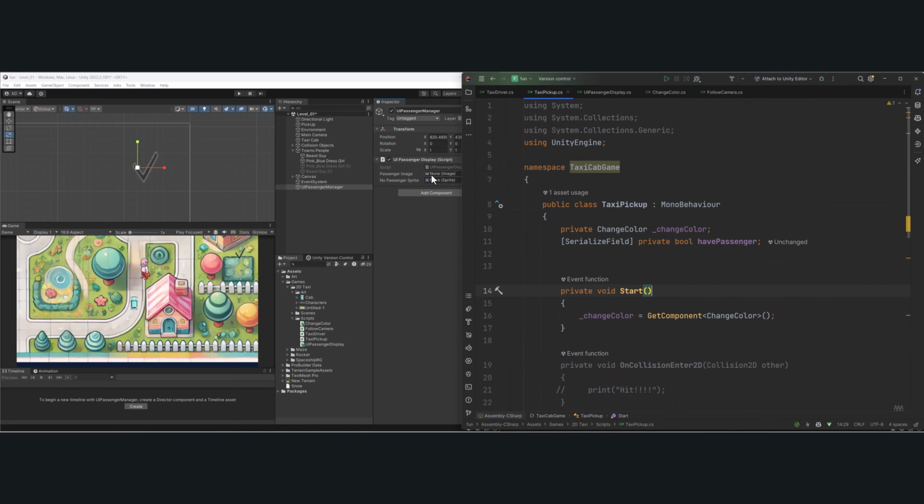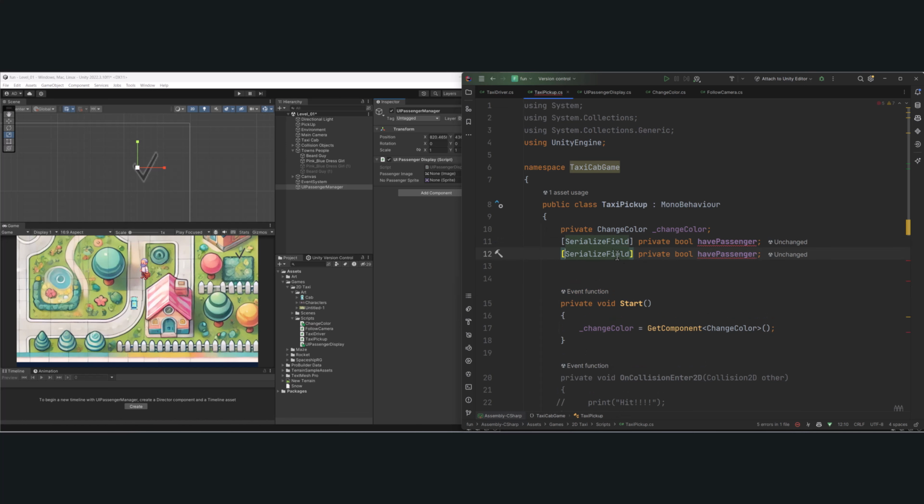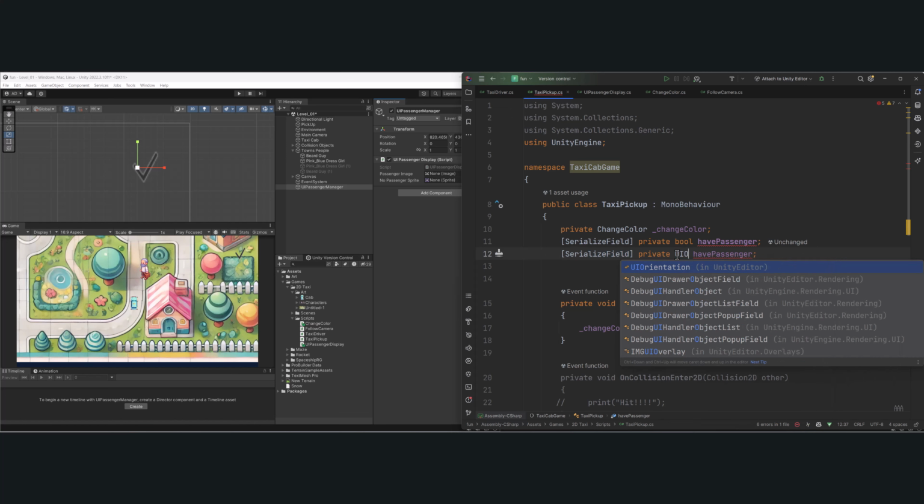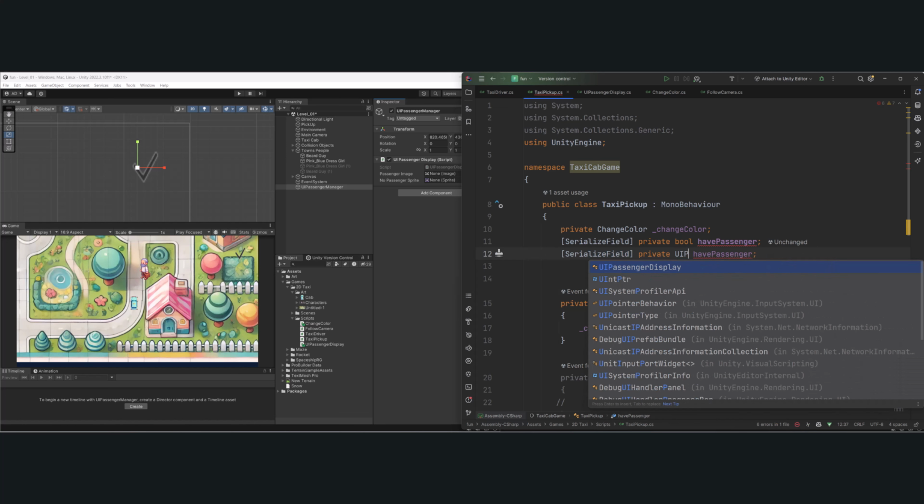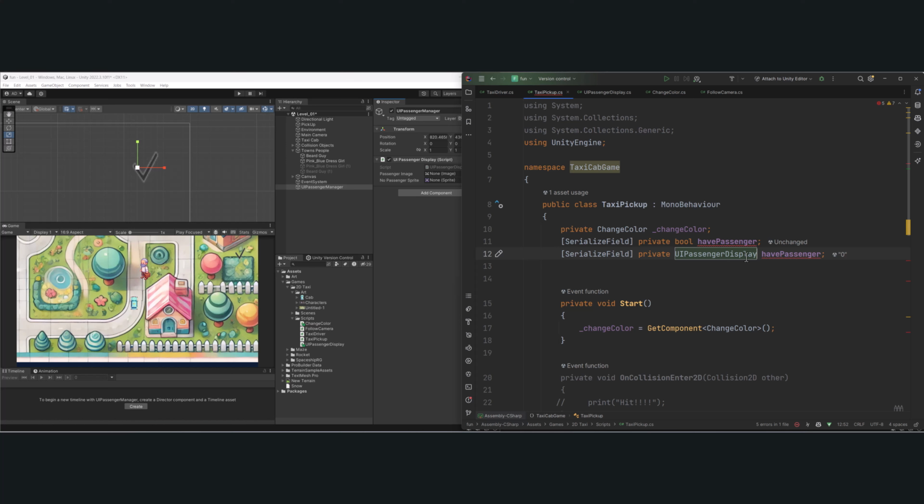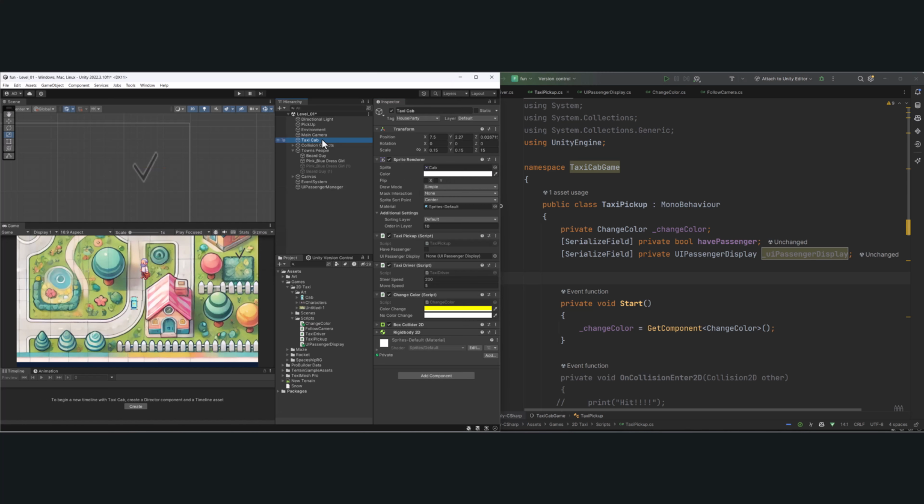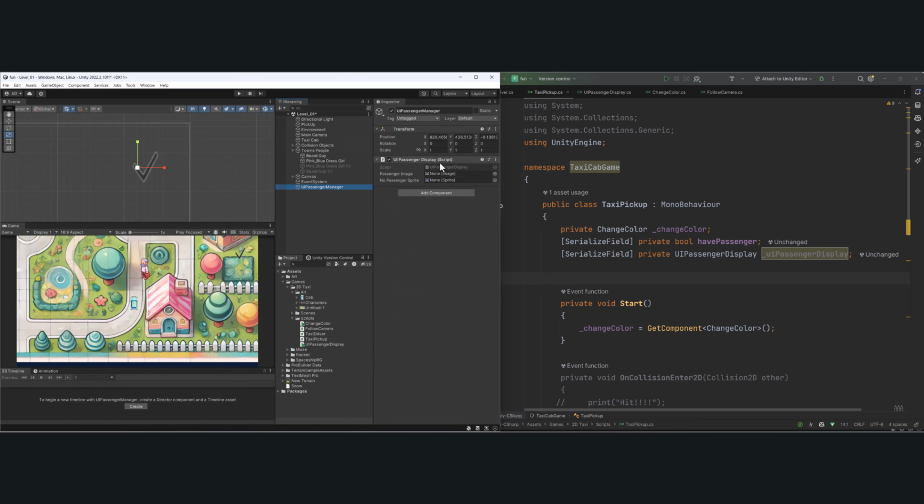All right, so let's go to our taxicab pickup and let's edit this script so that we can get access to this UI passenger display. I'm going to duplicate this serialized field here just so I don't have to type this out, and change this to UI passenger display. I'm going to access UI passenger display here. Let's go ahead and save that. And then let's go to our taxicab script here and drag in this UI passenger manager, which will work because it has this UI passenger display script on here.